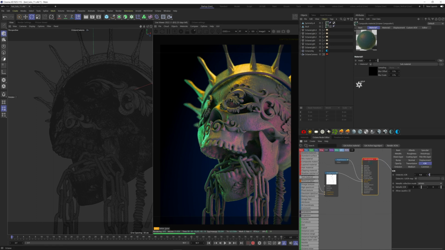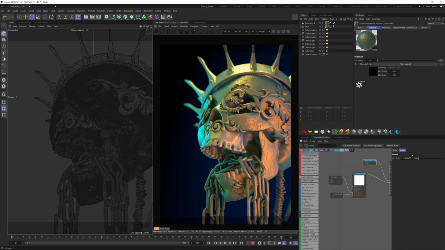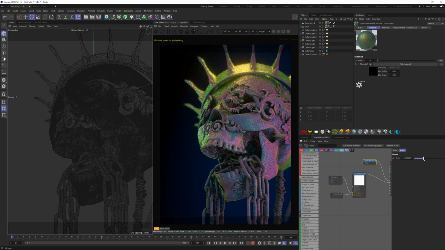I also boost the IOR to get something more flashy. Now, if you play with your float texture from the film width, you will see that you can really get some different results.